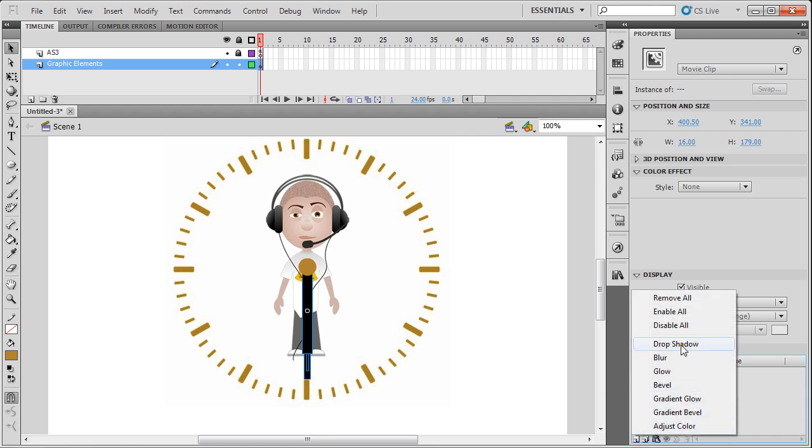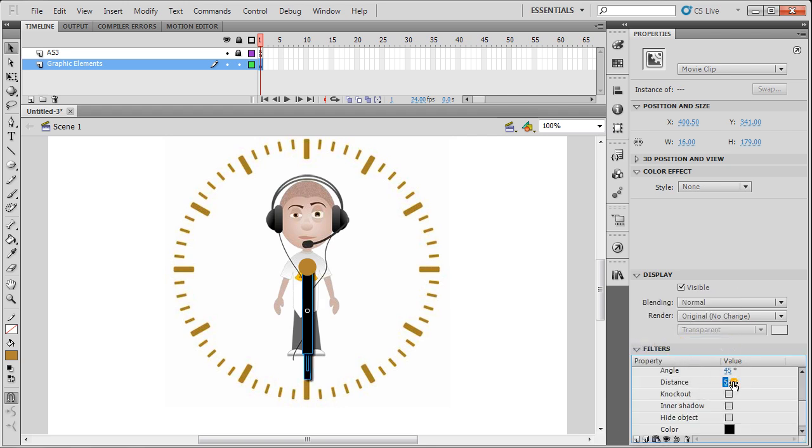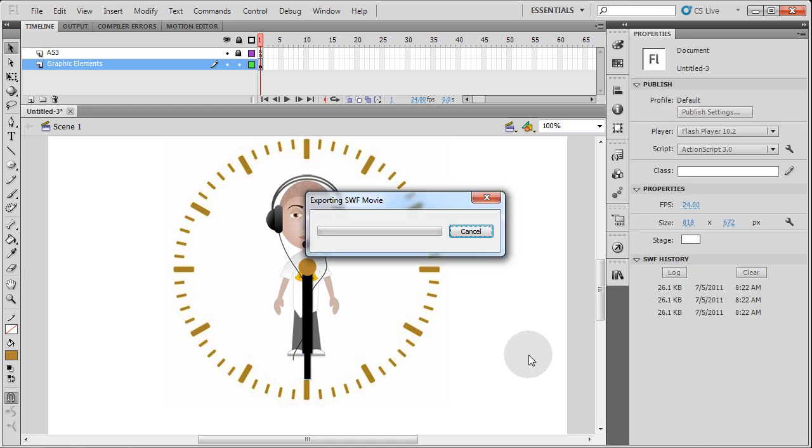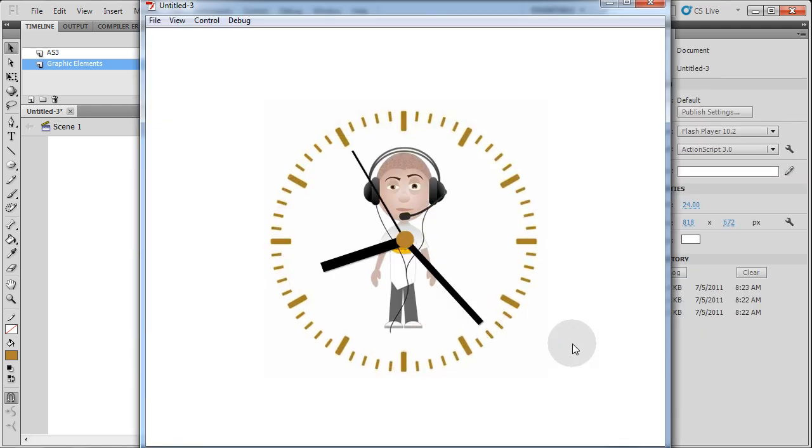I'm going to give it drop shadow. I'm going to make sure the distance is not very far, maybe like 2. You can distance your shadow however you want. That's if you want to even add it. The blur I'm going to bring down to about 1 or 2, and the strength I'll bring down to about 30. Now I'll press Control Enter, see what I got. That's nice.